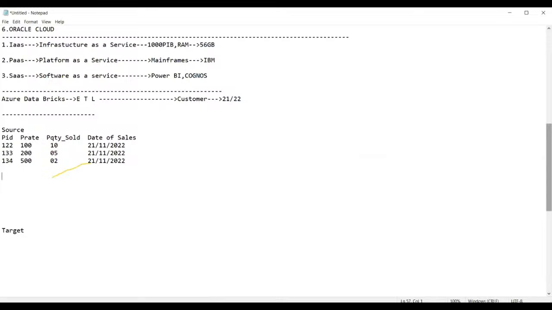This is the thing we have. The 21st data is already recorded. Do we have the 22nd data? No, we will write the 22nd data. Simply, I'll copy this information and paste it here. But now, instead of this, I will make the rate 200, here I'll make the rate 300, and here I'll make the rate 1000. The product quantity sold stays as it is, but I'm changing the date.